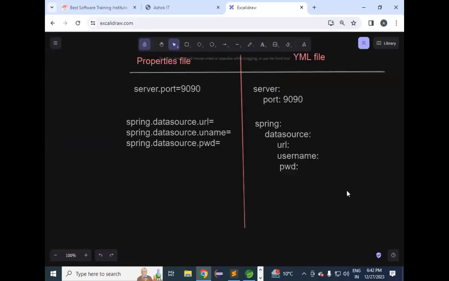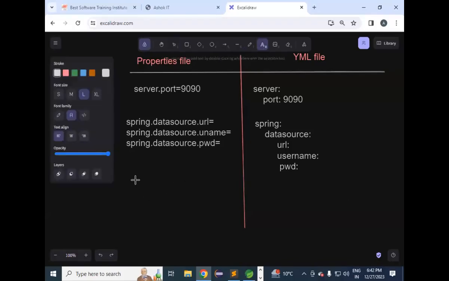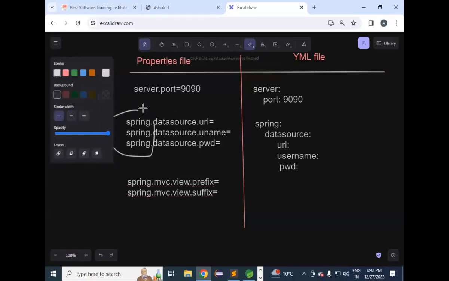Now, I want to configure view resolver in the properties file. You know view resolver configuration, right? How to write the view resolver? Spring.mvc.view.prefix. Then spring.mvc.view.suffix. Getting my point? So Spring is already repeated 3 times here. Again, it is repeated 2 times here. So Spring is repeated multiple times.